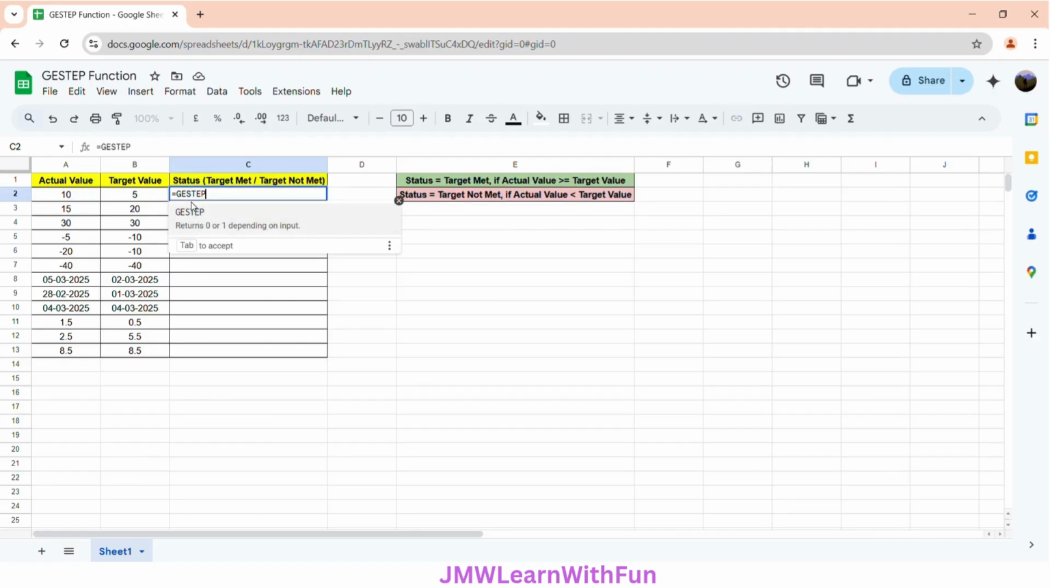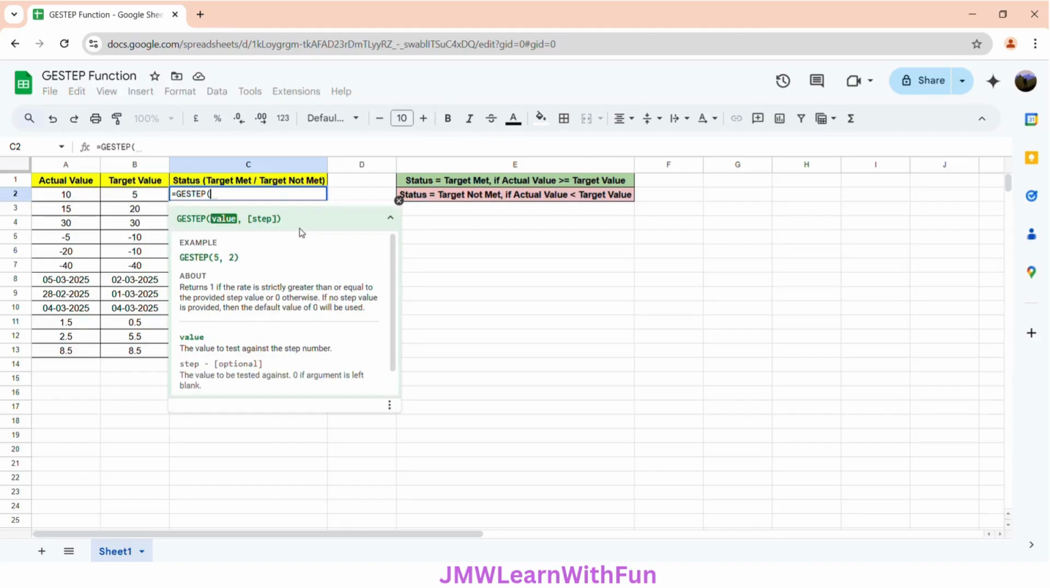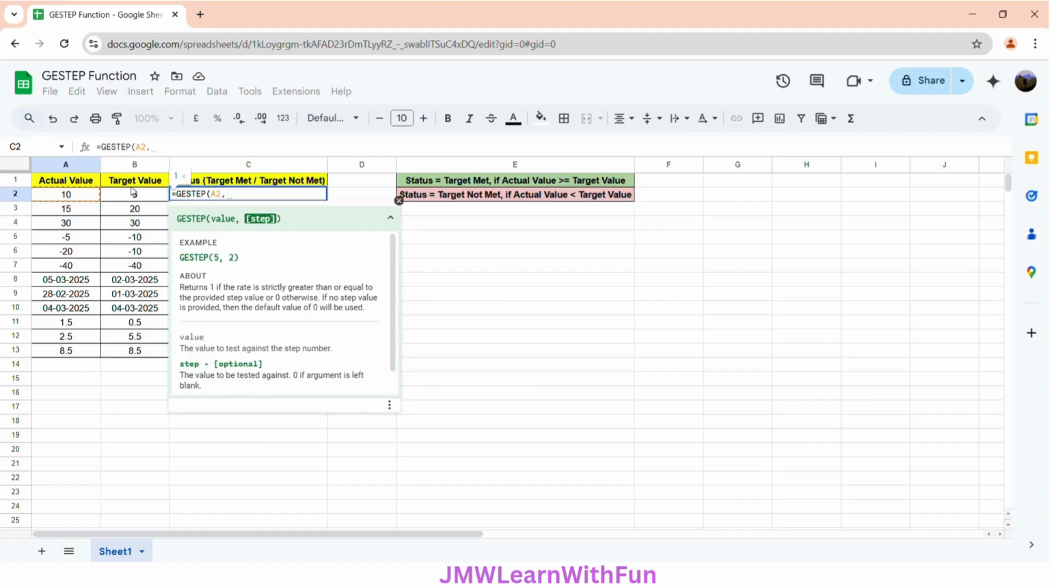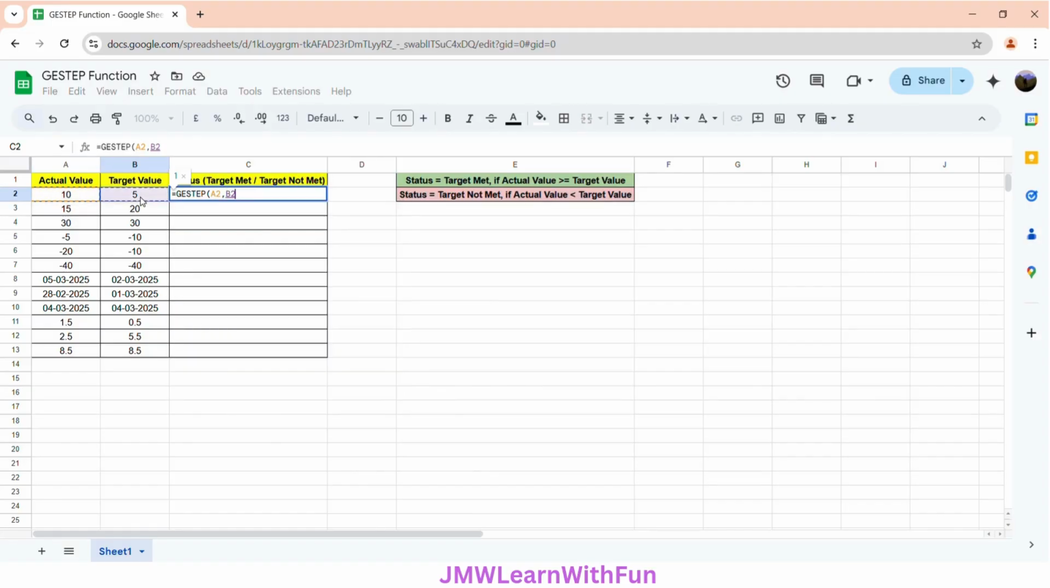To get this, we'll use the GESTEP function, which returns 0 or 1 depending on input. It takes value and optional step as arguments. An example is shown. For our case, the value is the actual value given in column A. So we will write equal to GESTEP, value is A2, comma, step is the target value, given in B column, so B2.